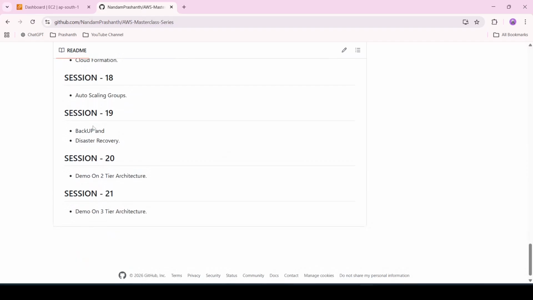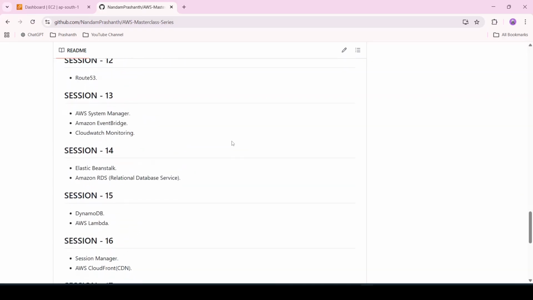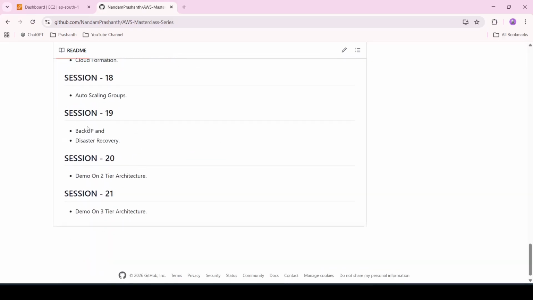As a part of our AWS Masterclass series, today in our demo we will see session 19, which is backup and disaster recovery. We will be covering it in two parts. Part 1 will be backup and part 2 will be disaster recovery.